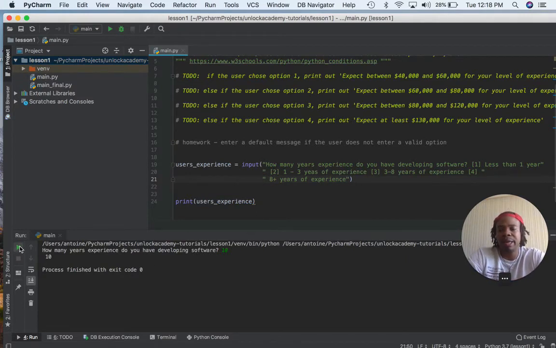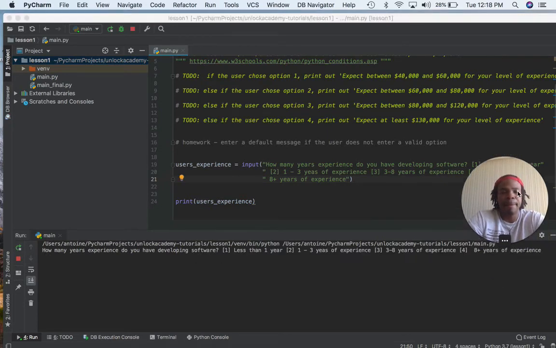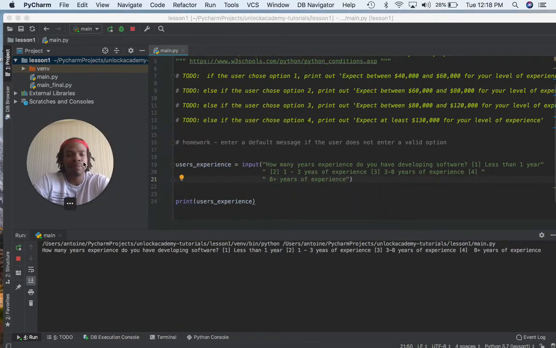Okay, so let's run this again and see what it looks like now. Okay, so the question here says, how many years experience do you have developing software? 1, less than 1 year. 2, 1 to 3 years experience. 3, 3 to 8 years of experience. Or 4, 8+ years of experience. Okay.